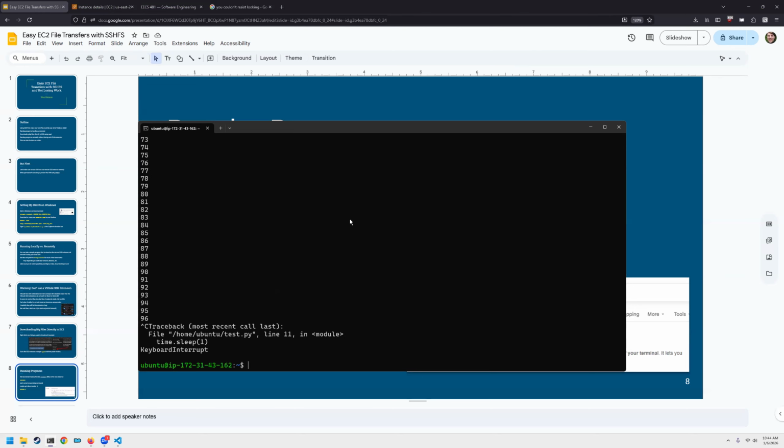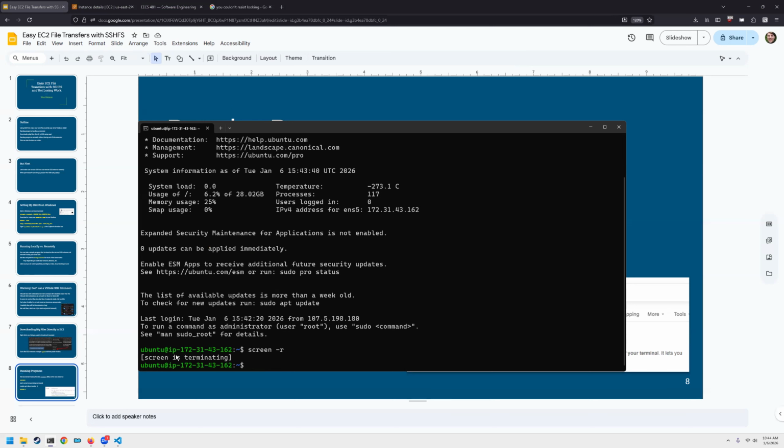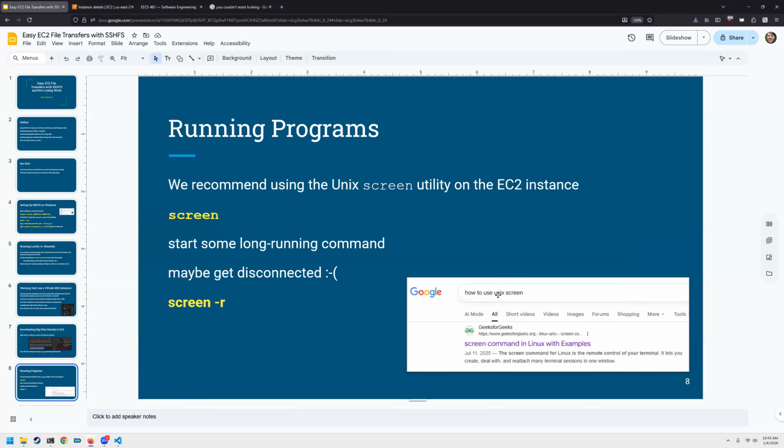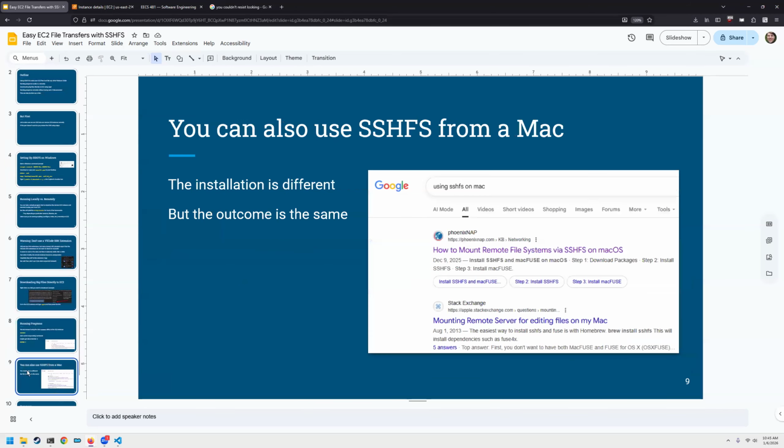So I'll just quit that. If for some reason you wanted to leave your screen protected work, you can type exit to get out of screen and it says screen is terminating, but we recommend that students use screen so that if there's some sort of network connectivity problem, they don't lose any long-running work. For more information, you can Google. There are a bunch of videos out there on how to use Unix screen because this is an old utility.